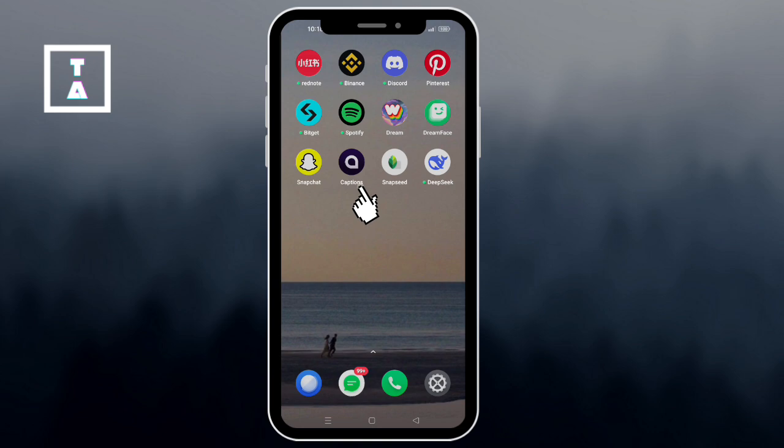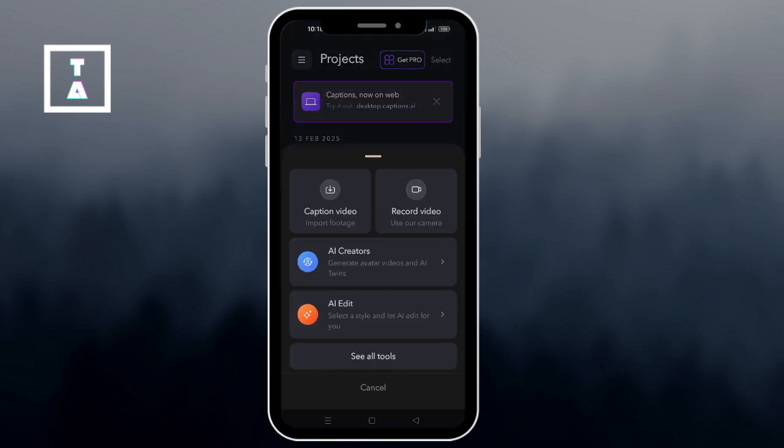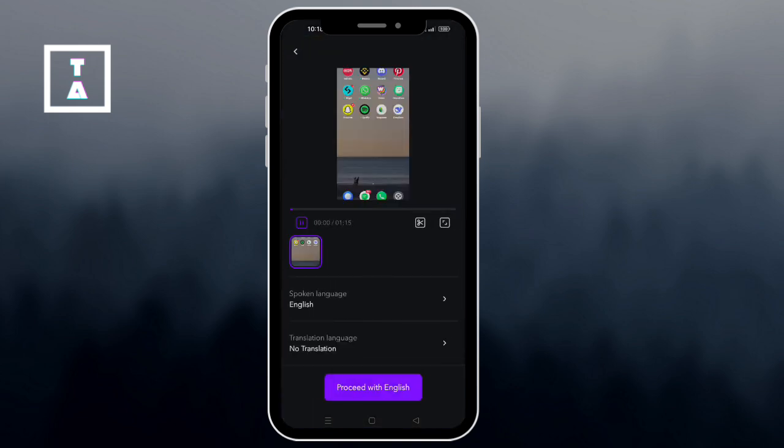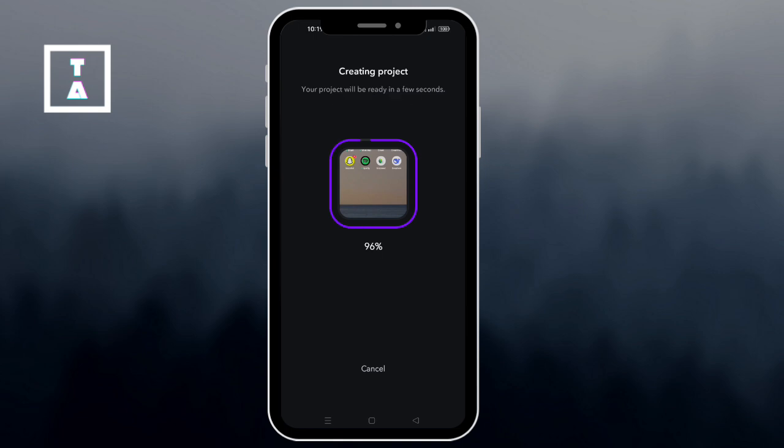First, open the Captions AI app on your phone. Tap Create and then select the caption video to import your footage. Choose the video from your gallery and tap preferred to English. Wait for a few seconds while the app uploads your video.